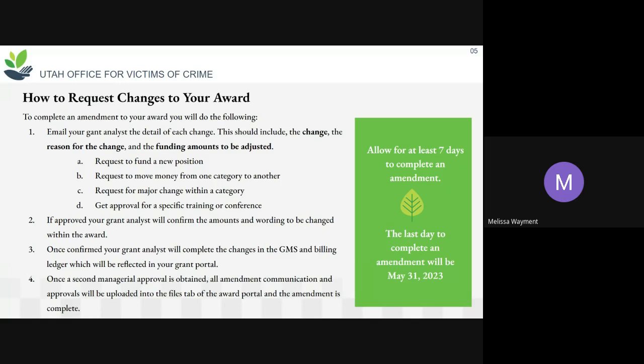If you want to request to fund a new position in the personnel section, so you want to either remove a position and replace it with another one that has completely different activities, or you want to just bring on a new position entirely. If you would like to request to move funding from one category to another, say you want to move $500 from personnel into supplies or vice versa. And then any request for a major change within a category. So if you have funding in your supplies category for awareness supplies and maybe volunteer supplies, but then you decide later that you need 3 laptops, that's a major change that definitely wasn't approved in your original budget, and so we would ask for an amendment for that.